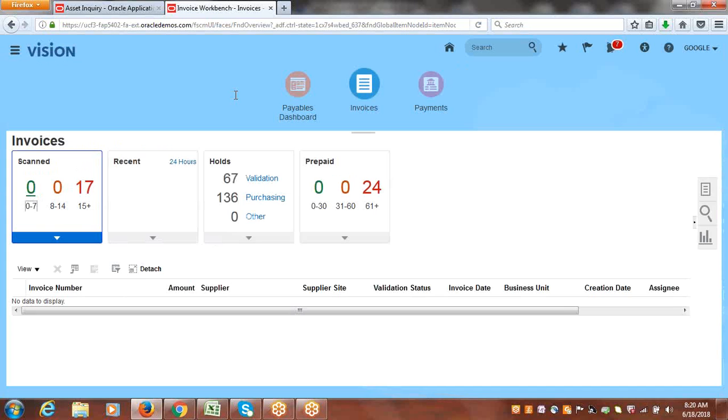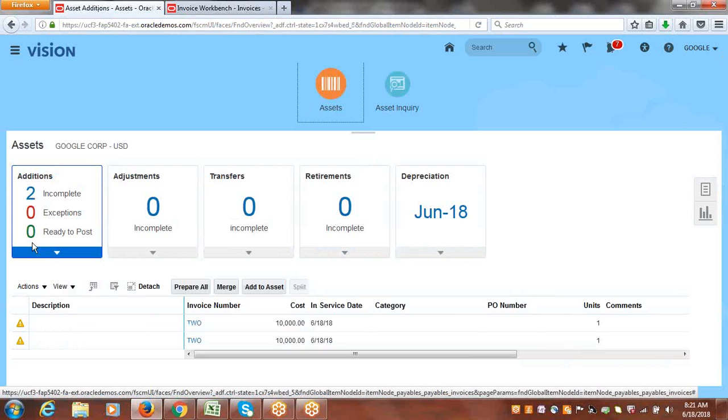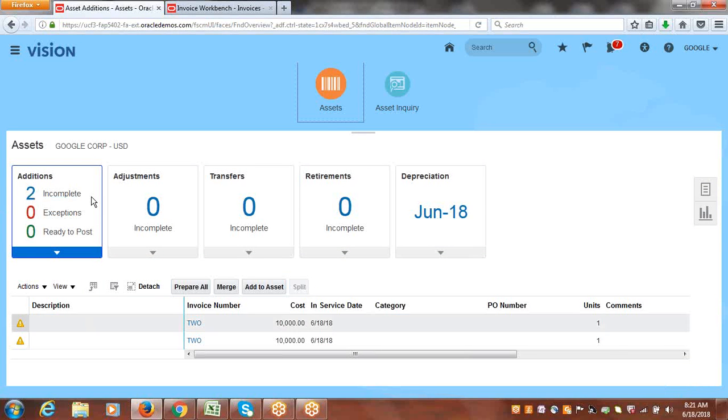Fine. Now we can switch to assets. Already we have assets open in a different tab. Now go to the asset task. Here you can find the two asset lines, two incomplete asset lines. Both belong to the same invoice. Invoice number is 2, 10,000, 10,000. Now we have to merge these two lines into one line to create a single asset.